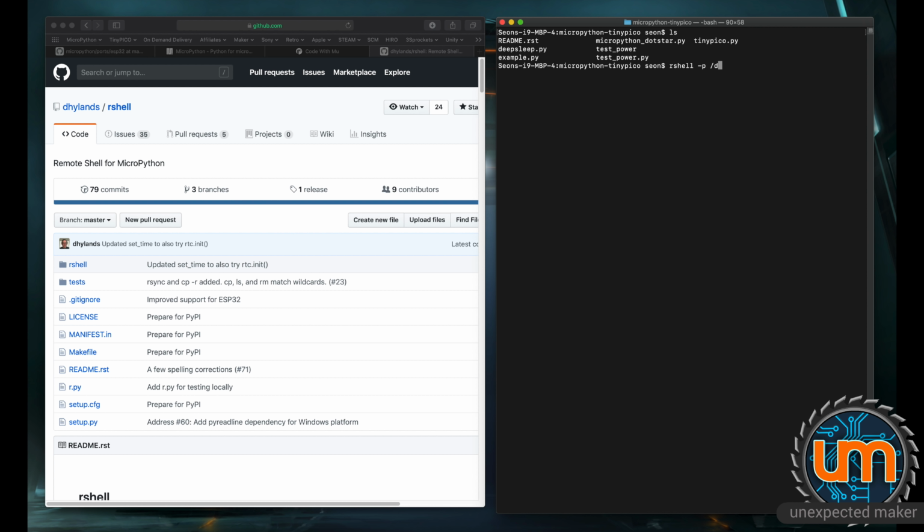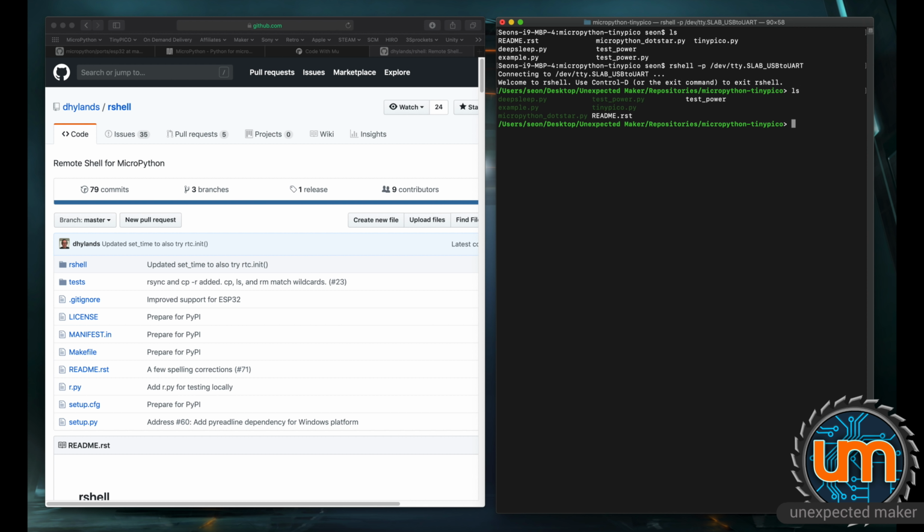I'm going to go to /dev/tty.s and that's it, hit enter. And it's now connected. So I'm currently in my MicroPython Tiny Pico folder, as I mentioned. So it's showing you my local space on my computer. So I can type ls and I can see the same files.